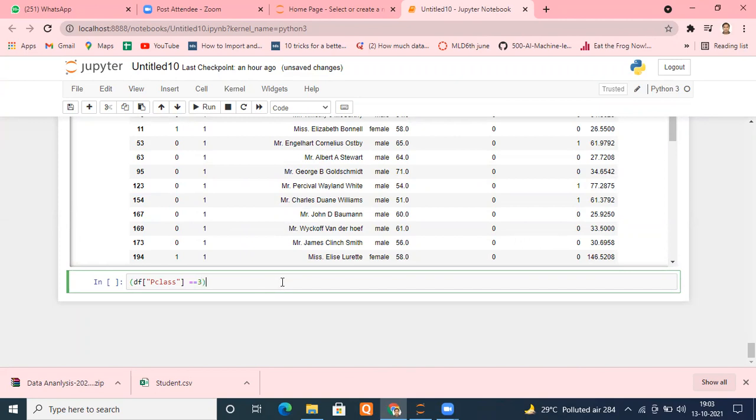Fine, that should be equal to 3. And survived should be equal to 1. Survived equals 1, right? Let me pack that in the brackets. This is perfect condition, 100% perfect condition. Let me pack that filtering condition inside my df now, square bracket, square bracket. Let me run this.